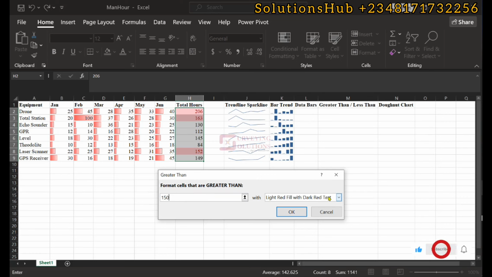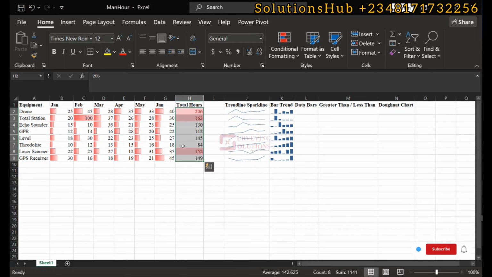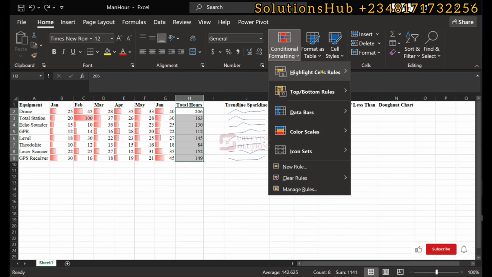Then we can use this drop down to select what different colors to use to highlight them, right? Good. Or fill them. So we have the light red, and then we click on OK. So this shows that the drone, total station, and the laser scanner were used beyond the stipulated or maybe the required man hour, right? Good. So we can just undo to our initial data, then we just come back to the conditional formatting, then highlight cells rules.